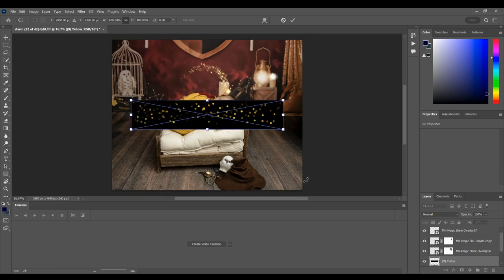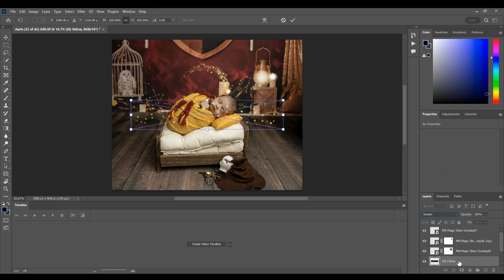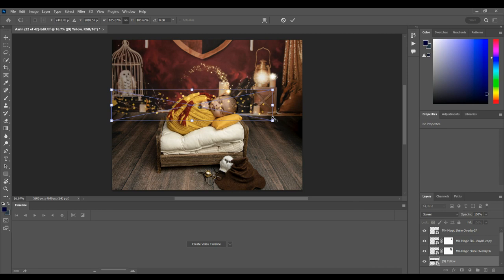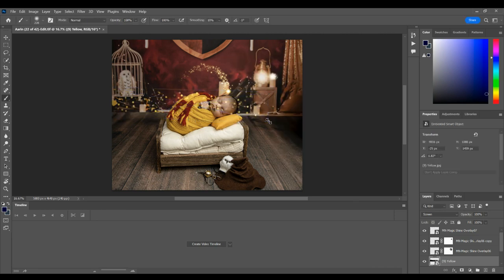Now, see how that's a black box? If you go to right here where it says normal and click on screen, it'll take that black box away. I'm going to make these the size I want. Now, don't worry about them showing over the baby right now. I'm actually going to erase, there's a little line here. I'm going to erase that and then everything over the baby.